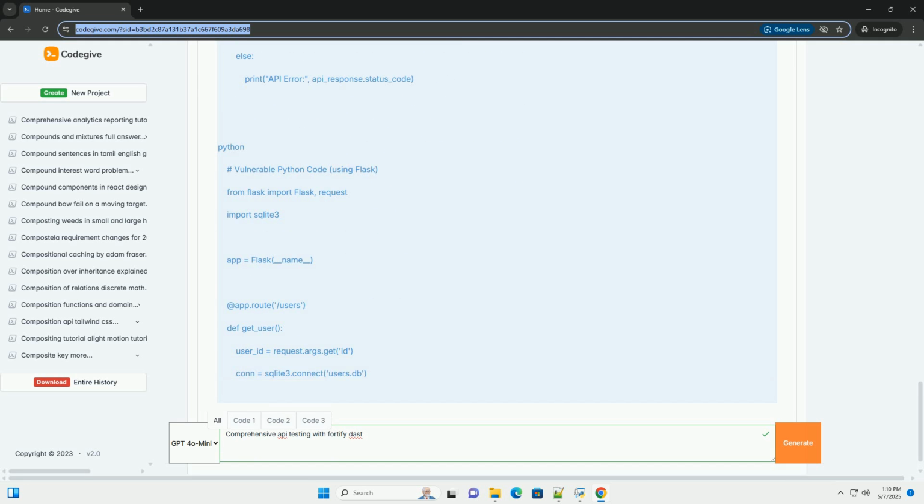Fortify DAST will begin sending requests to the API and analyzing the responses. 2. Monitor the scan: monitor the progress of the scan in the Fortify DAST interface. You can see the number of requests sent, the number of vulnerabilities found, and the overall status of the scan. 3. Pause and resume: you can pause and resume the scan as needed.